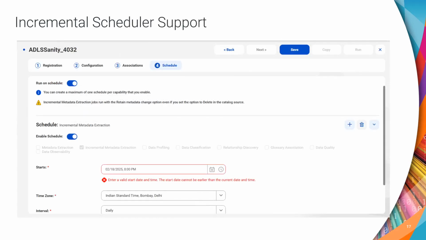Incremental scheduler support. Before February release, if the scan was scheduled with incremental metadata extraction and the metadata change policy as delete, it would not check the last modified date and would extract in complete mode. Starting from February release, the scan is scheduled with incremental metadata extraction. Even if the scan is configured with delete as the metadata change policy, the scan still runs with retain as the metadata change policy.